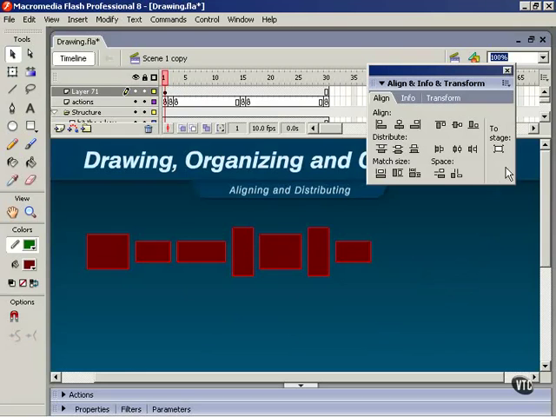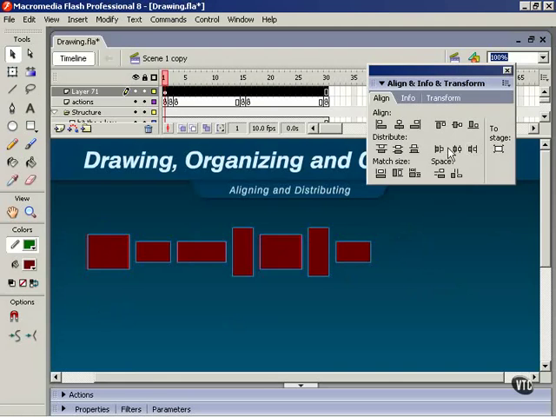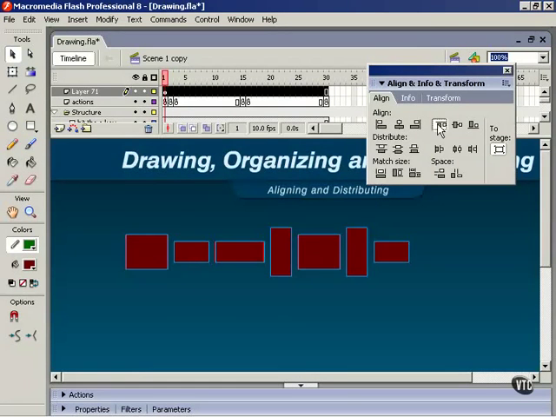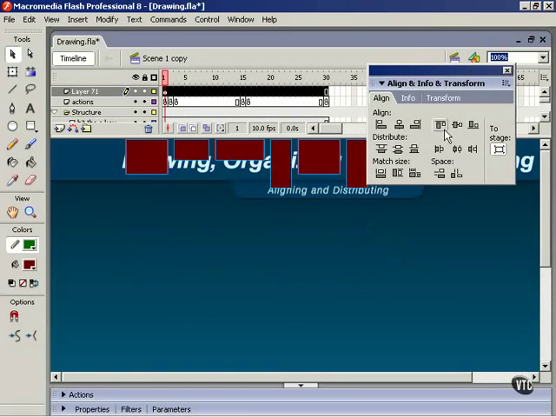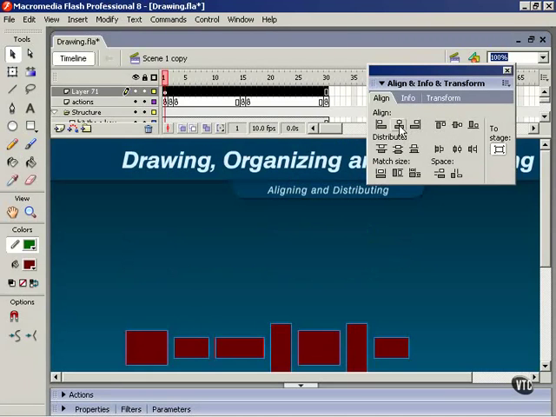And last but not least, we can tell Flash to perform any of these operations in relation to the stage and not to the objects that are being worked on. Let's try selecting everything and aligning them to their left edges. Before we do this, we'll turn on the To Stage button. Well, now everything is all the way over on the left of the stage. This is a really good way to position something right in the center of your stage.